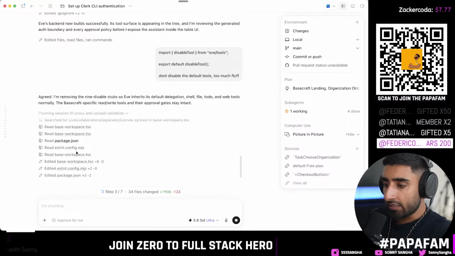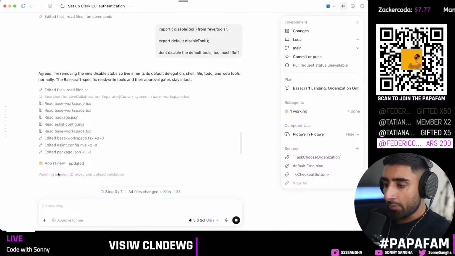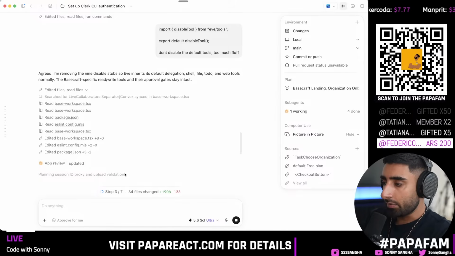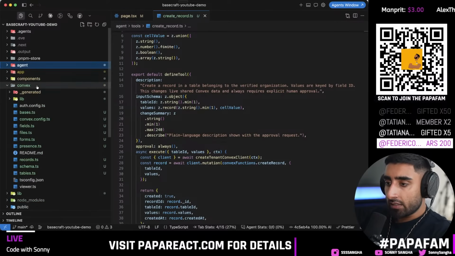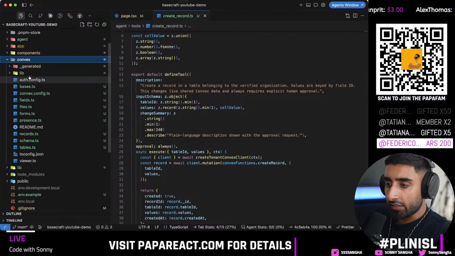Okay, so in this case, it deleted a ton of stuff. That's perfect. Planning session ID and proxy and upload validation. Cool. Now we should be able to actually begin testing this very shortly. So we've actually got, this is awesome.